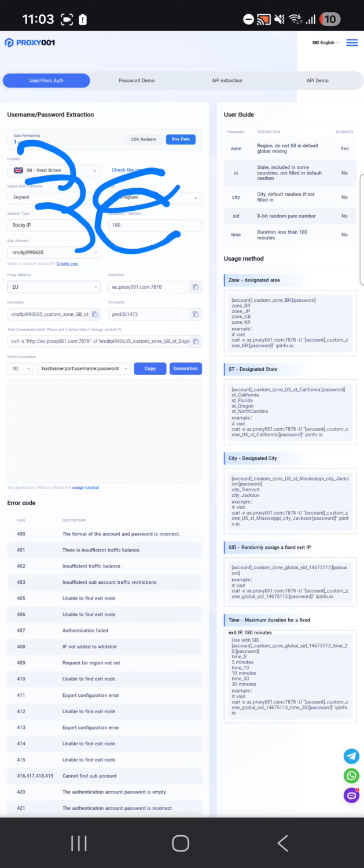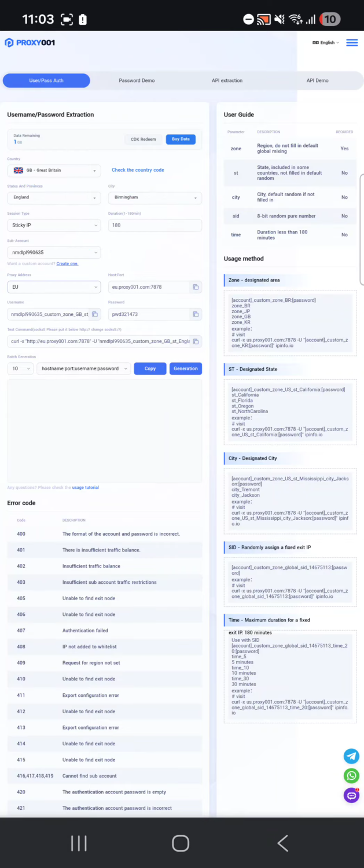The only people that use rotating are people that do scraping, because they want their IP to be changed every minute. But you don't want that, depending on the work you are doing here. So you want the highest time your IP can stay. Alright, after you select everything, now you are going to click on generate. Let us generate.